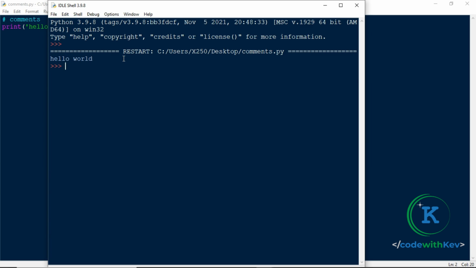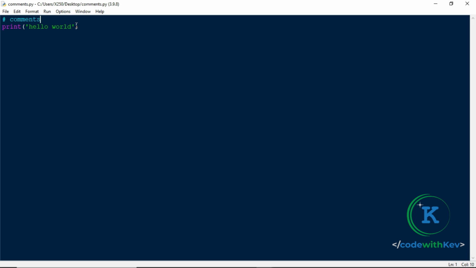So you notice the interpreter in Python has ignored the first line. This is because in Python or in any other programming language, anything that is a comment will be ignored by either the compiler or the interpreter. In the case of Python, the interpreter ignores the comments, okay?